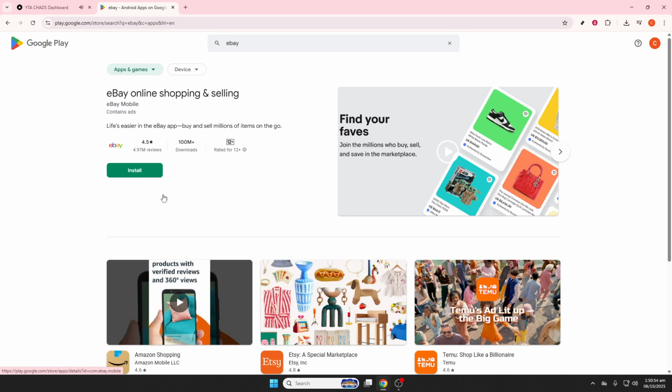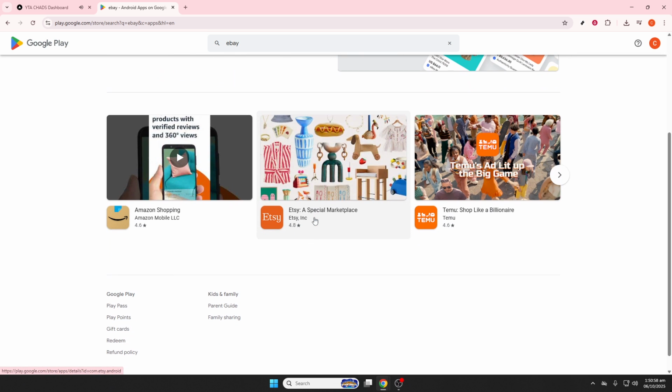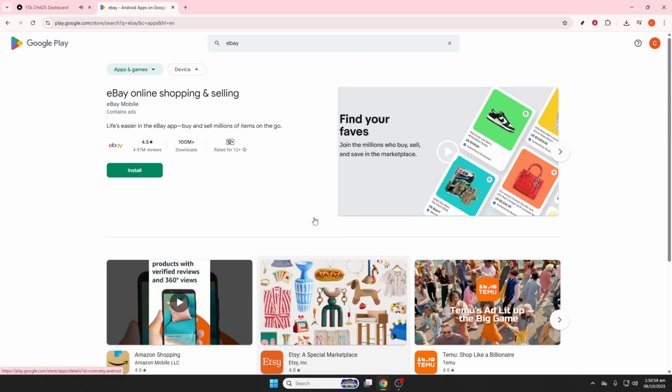Now, what we're looking for here is the update button. If you see the option to update, go ahead and tap it. This means that there's a newer version of eBay available and you'll want to get that on your device.